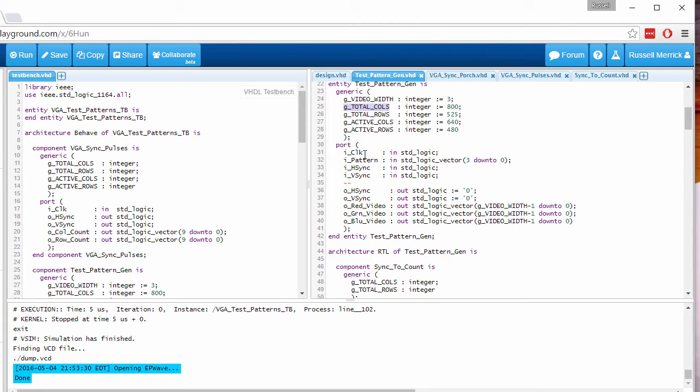Additionally, we have our 25 megahertz input clock. We have our test pattern, which is coming from the UART, and the IHsync and IVsync.